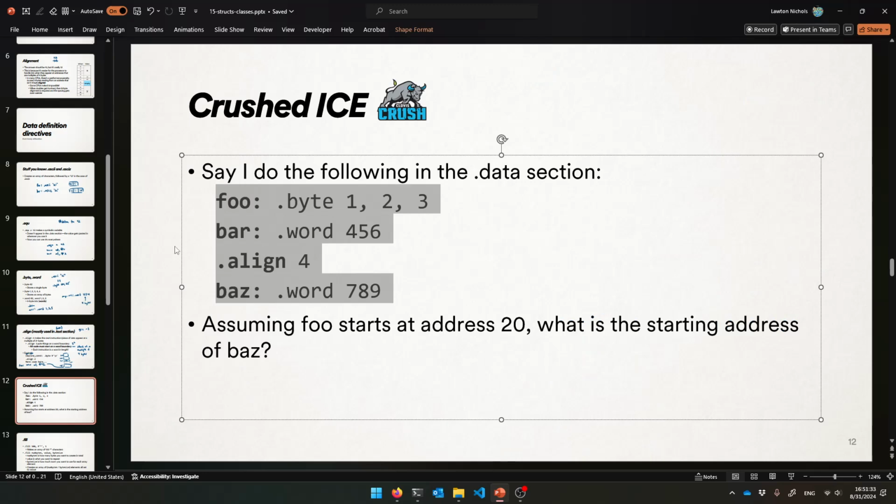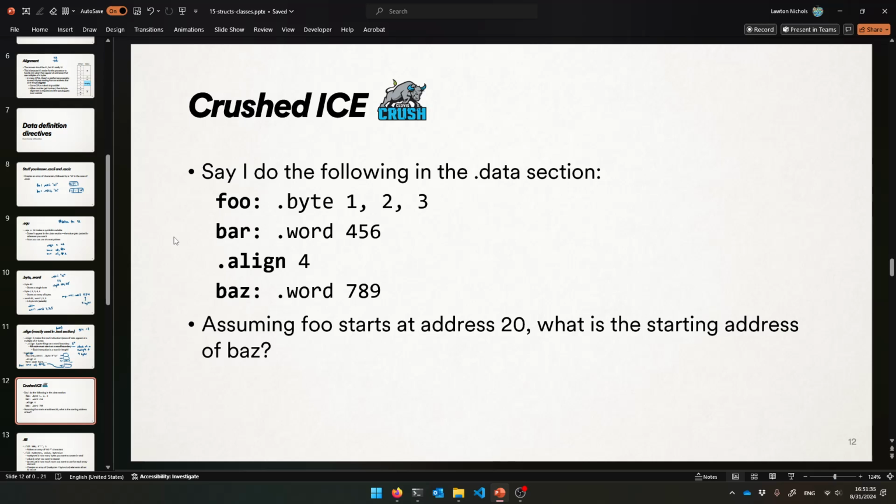Let's say it's in the data section, and let's say that the address of foo starts at address 20, okay? In that case, what will be the starting address of this Baz label? What's this address in memory? If foo is address 20, that's where it begins. All right, so I did .align 4, go back to here, remember what that means, and then give it a try.